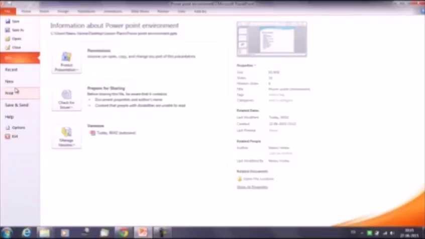And to share the presentation also. Prepare, sharing, the permissions. So this is your backstage view. We'll discuss these things later on, like what are the options available and how we can use them, but currently we are discussing the environment.